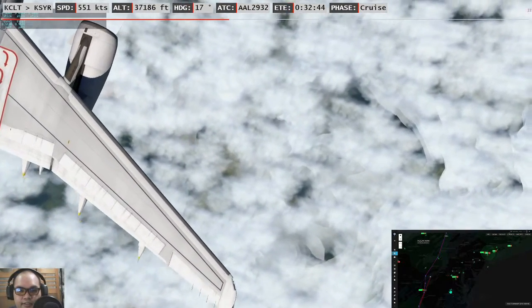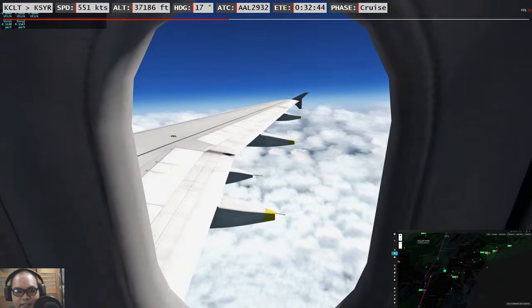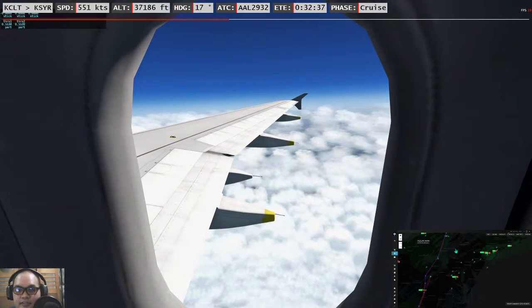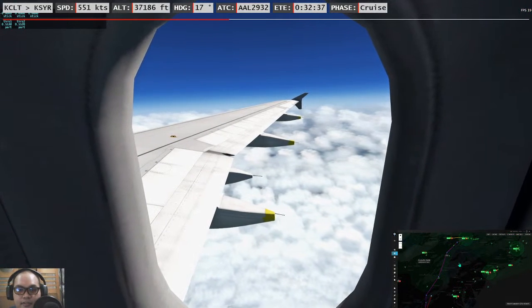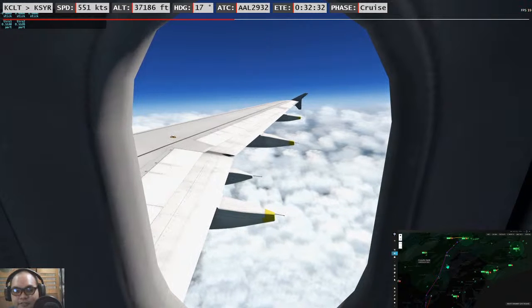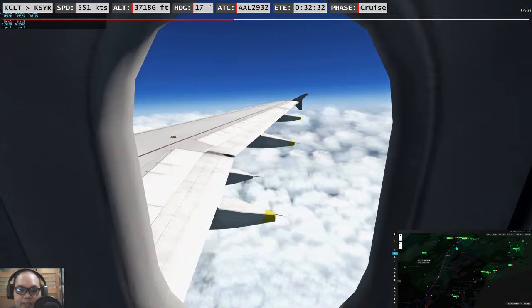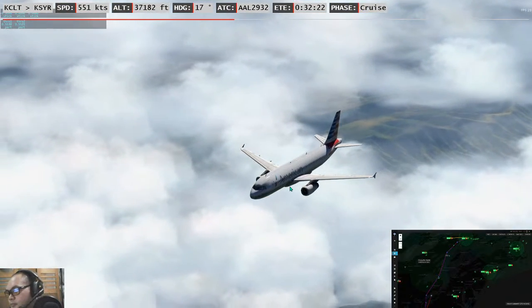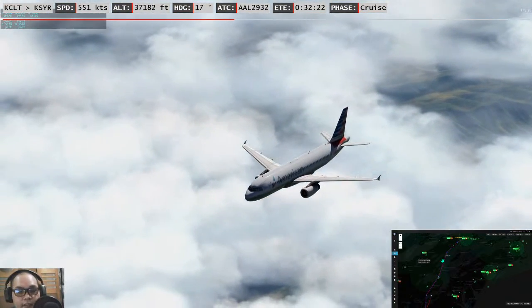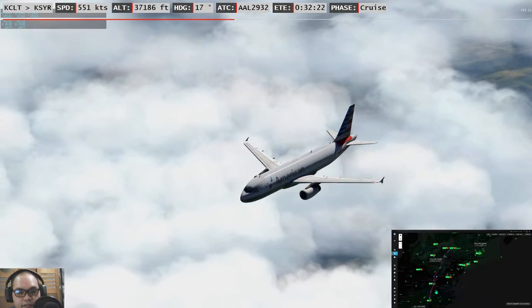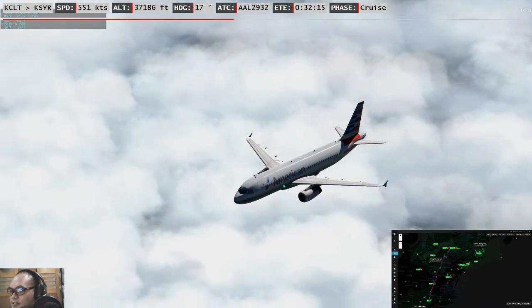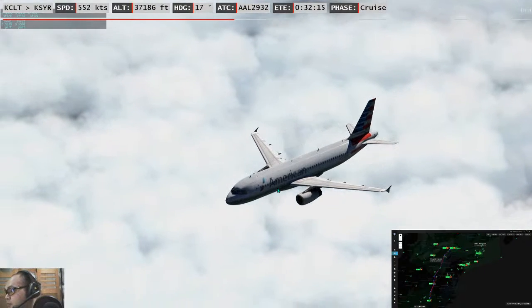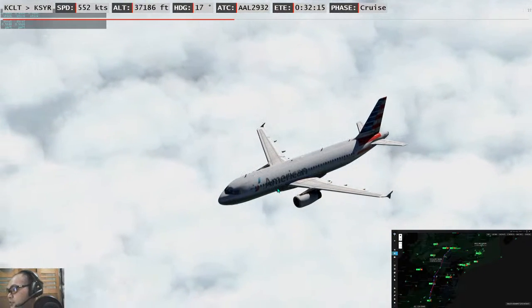Cleveland Center still hasn't given us a contact me yet. That's good for us, I guess. No problems. All Gucci. So it looks like Cleveland Center is going to be handling us all the way down into Syracuse for the next hour or so. Of course, if they go offline, it's not going to be my fault because I had to do a lot of troubleshooting with this aircraft, unfortunately.